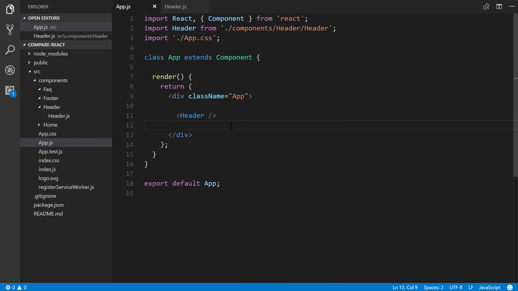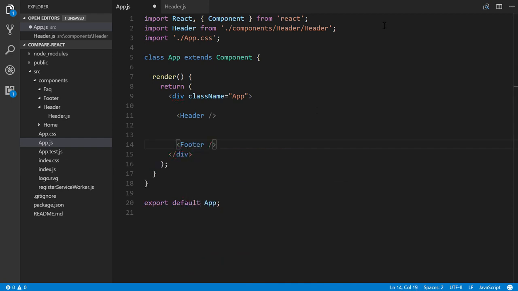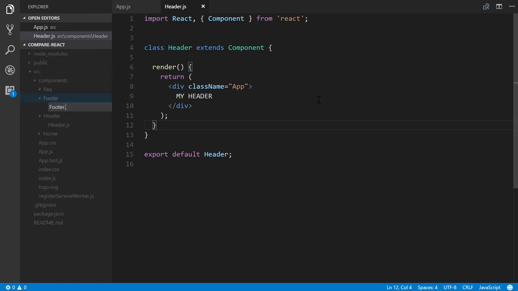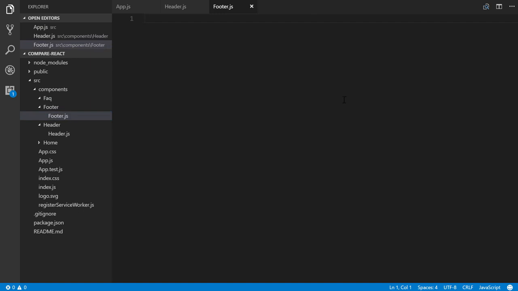So we also want to create a footer. So down here, we'll create a Footer. At this point, the app will break because we didn't actually create the file. So let's take this, we're going to copy that. And for our footer, let's create a new footer.js. All right, and we're going to paste that in.